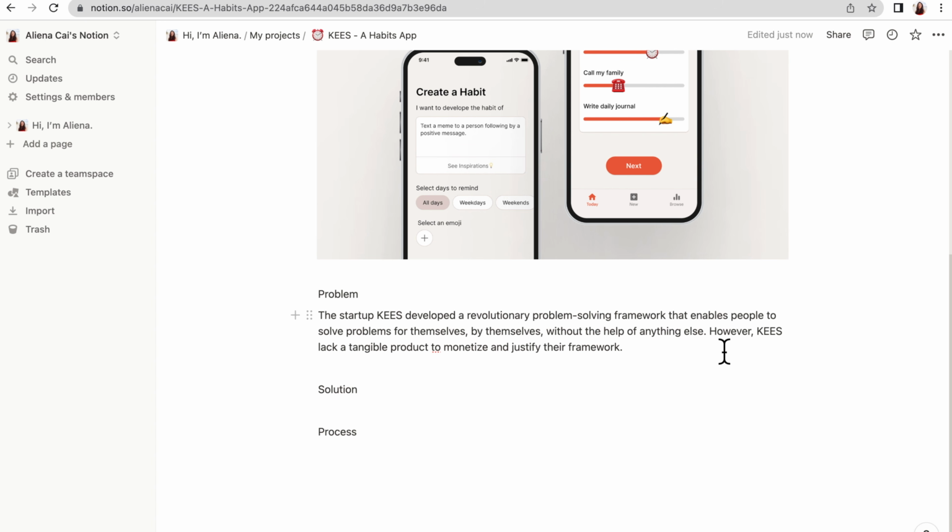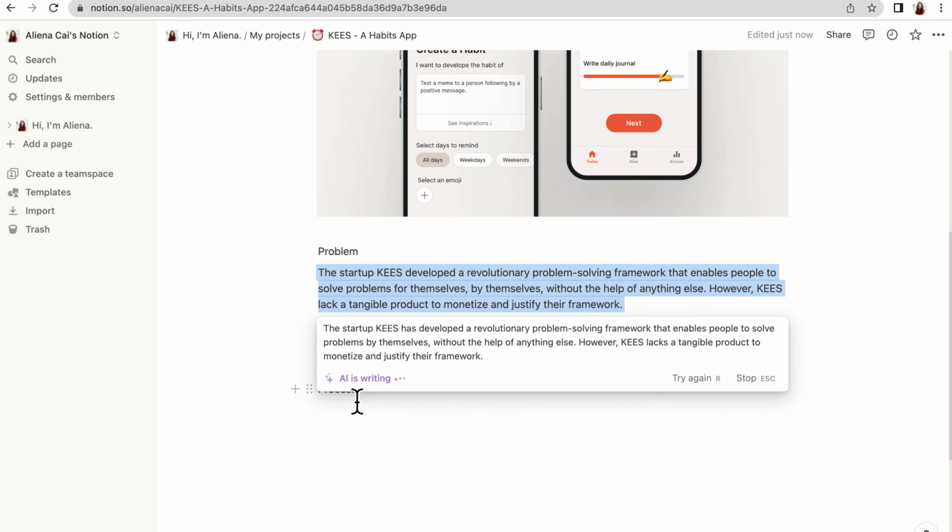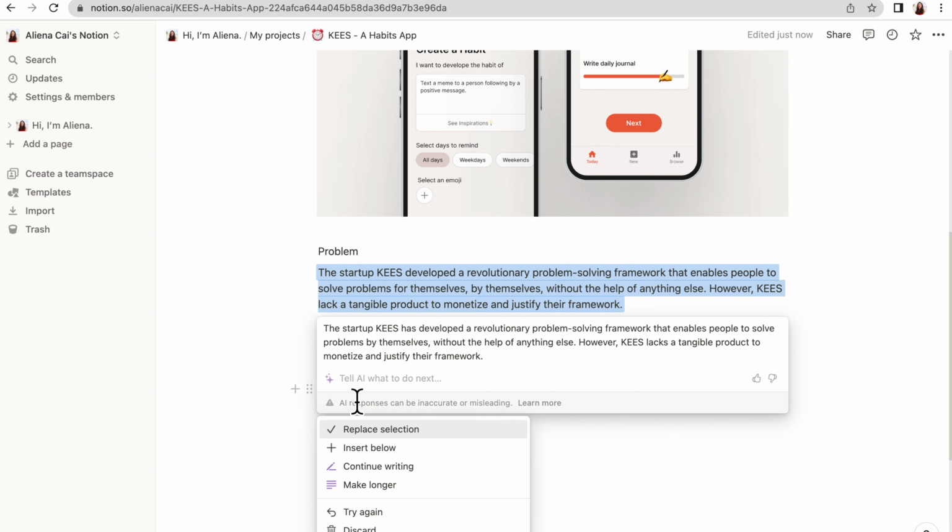For problem, I suggest you use a combination of business problem statement and design problem statement. You can refer to the user story you had when you were designing the project. The example here is more toward a business problem statement. And don't worry if you think it's not perfect. Just drop anything down and we can always use Notion AI to help us make our language more professional. Just click Ask AI and then click Fix Spelling and Grammar.